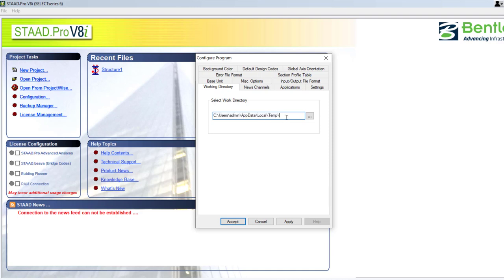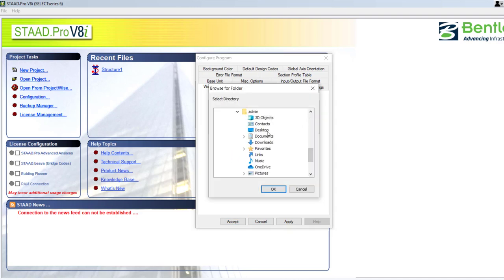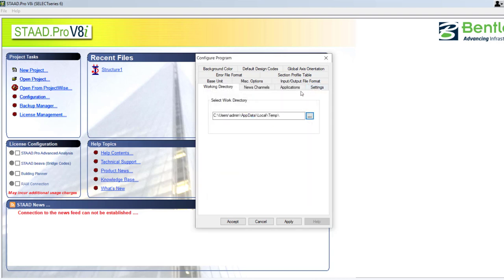If you want to go ahead with this default location, you can go ahead, or else you can just click on this browse option. You can add a particular folder in which you want to save.